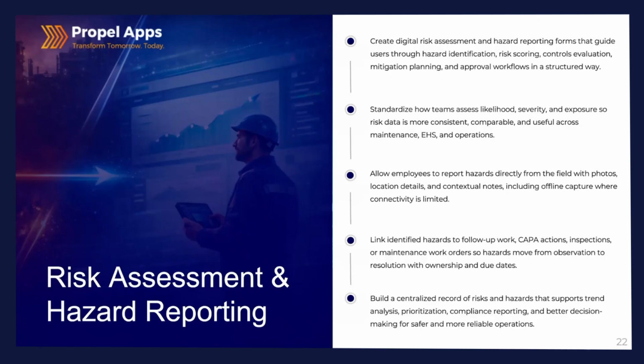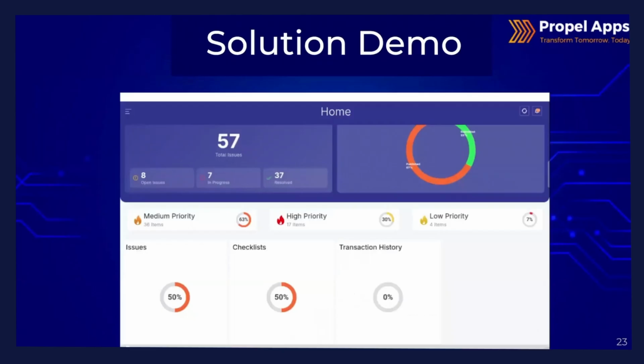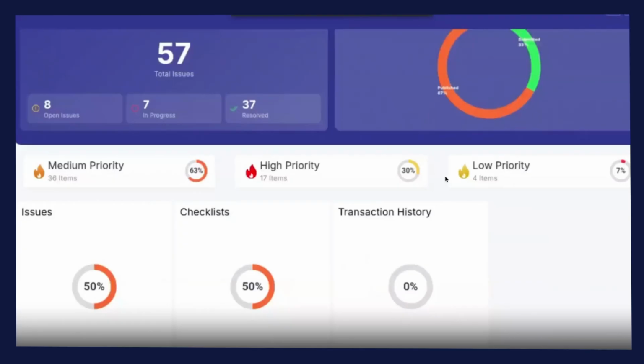Also, technicians or frontline teams can report hazards directly from the field, including photos and contextual details. Those hazards can then be linked to corrective and preventive actions, inspections, or maintenance work orders. So let's quickly look at how risk assessment and hazard identification work with the solution.